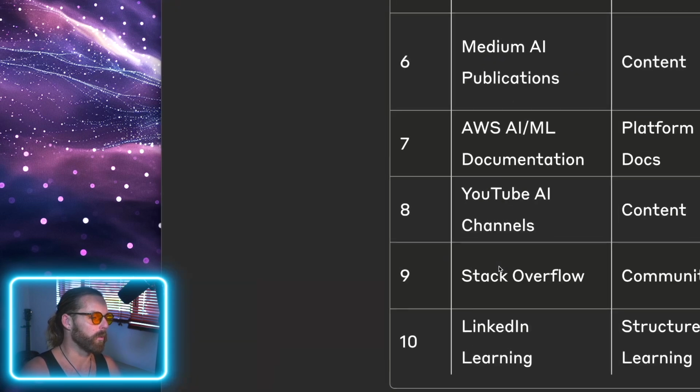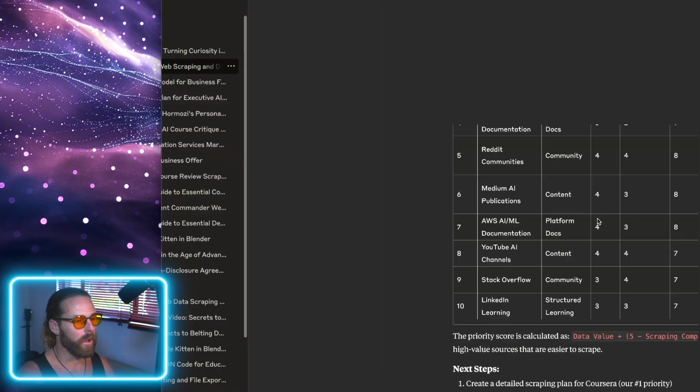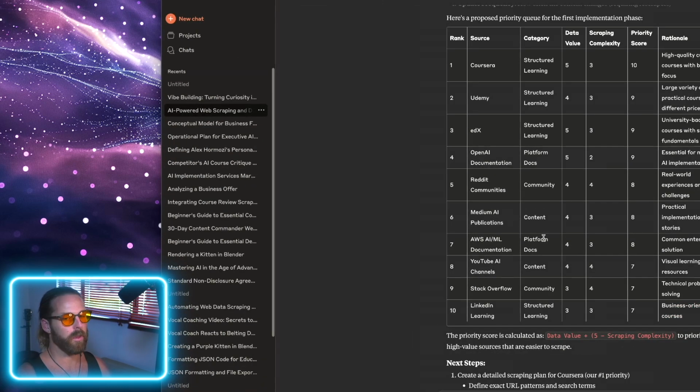Now, another thing to remember is while I think the YouTube AI channels will be really valuable, we've got to remember this space moves so fast that we've got to make sure that the data we do scrape can be somewhat evergreen. So that's something we also have to explore as we go, something to keep in mind as we're in this process.